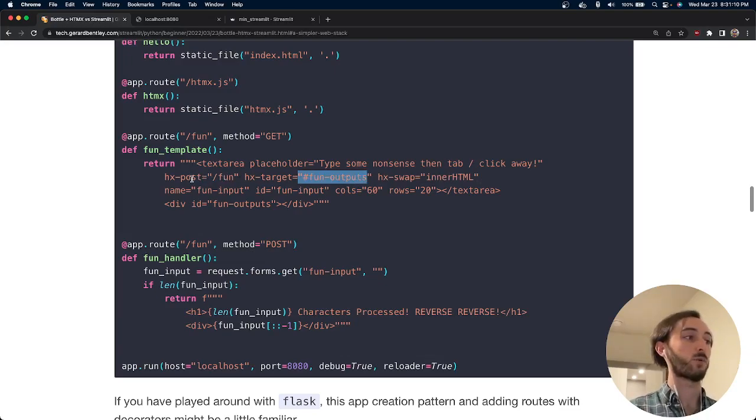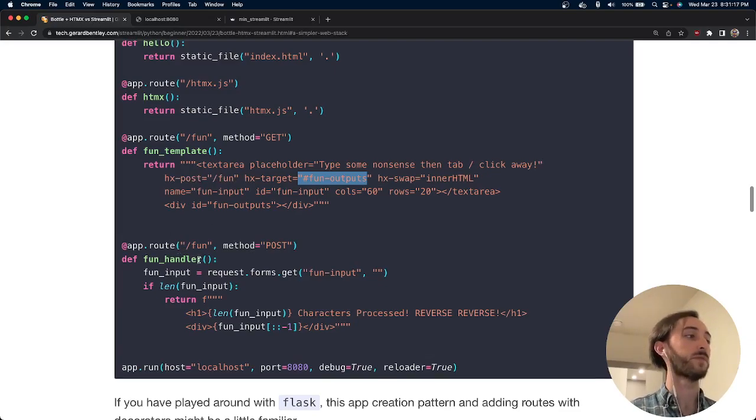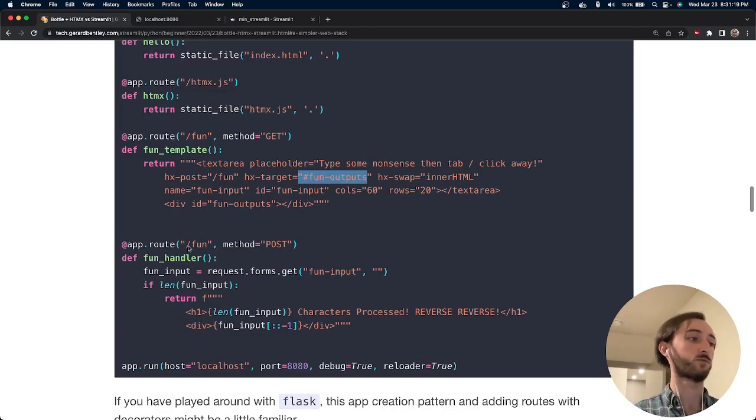So that means on our web server, we want to return some HTML from this post request, and that's what we're going to do down here. This route has a response to slash fun, but with a post request. In this case, we're going to use that global request object, go into the forms, and get out our fun input. This depends on the name and ID that we give to the text area.